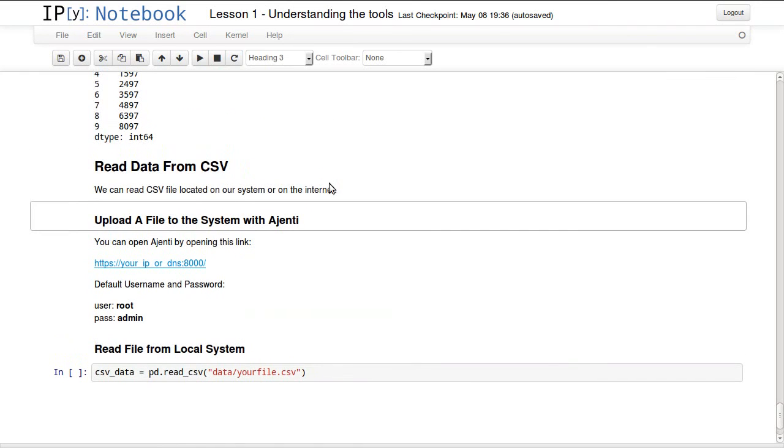One more thing that we use pandas for is to read comma-separated value files. It reads files from the local system, which is located on an Amazon instance, and it can fetch comma-separated values from the internet directly. So let's see how we can upload a file first into our system and see how we can read it.